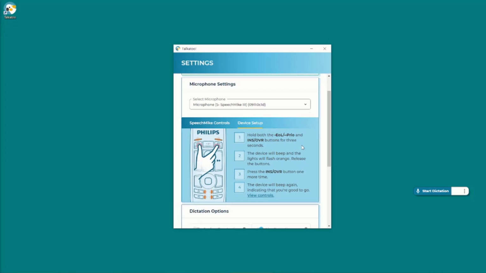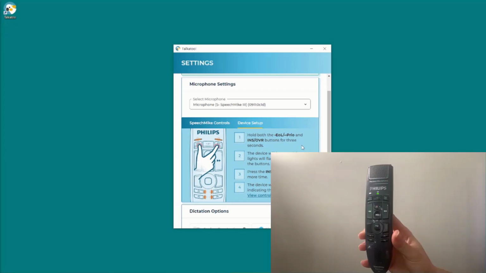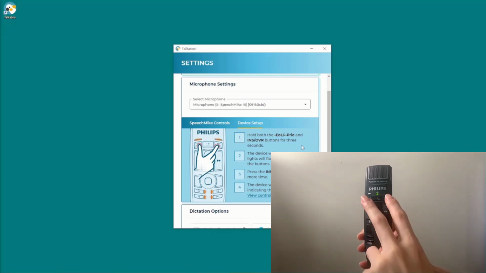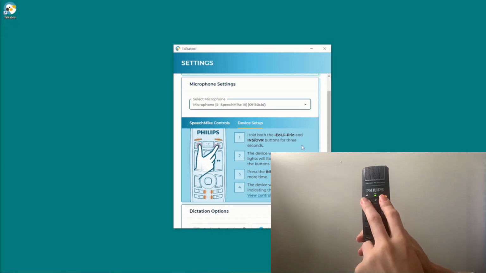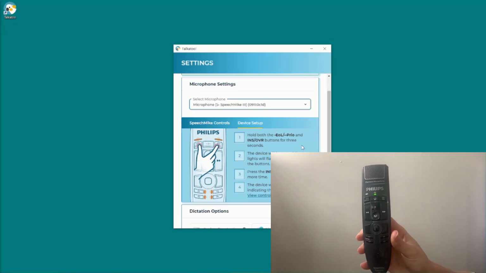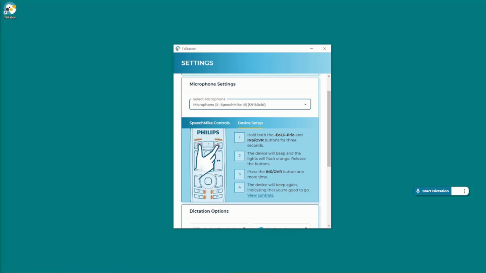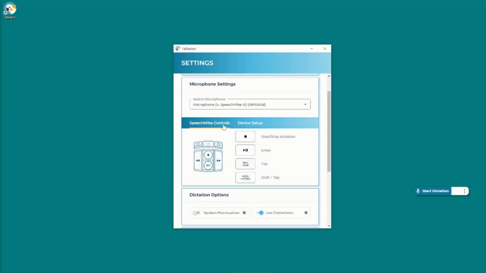So, together we will press the EOL button on the top left and the INS button on the top right. I'll hold them down for 3 seconds, and you'll hear that little sound. Then go ahead and press the INS button one more time, and you'll see it flash and hear a little beep. Now you're ready to go. If you click back to the Speech Mic Controls tab here, you'll see what all of the buttons now do.